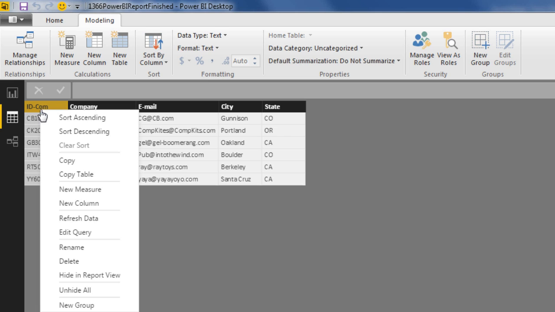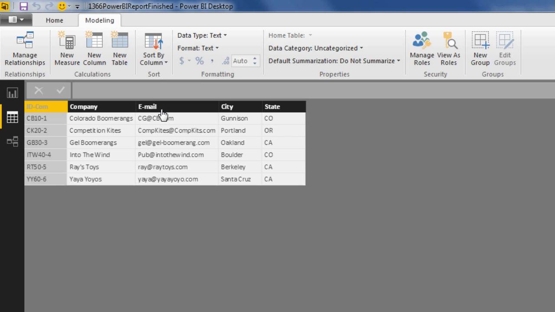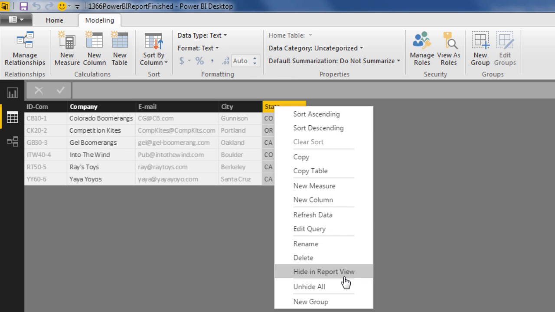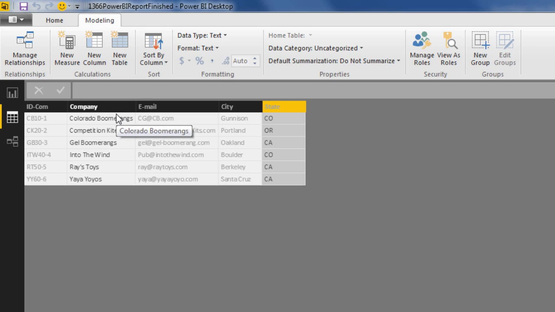I don't need the ID column. Hide. I wish I knew how to highlight from email all the way to state and hide them, but I don't know how to do that. Right-click Hide, Report. Right-click Hide. Right-click Hide. That's the only one that will show up.